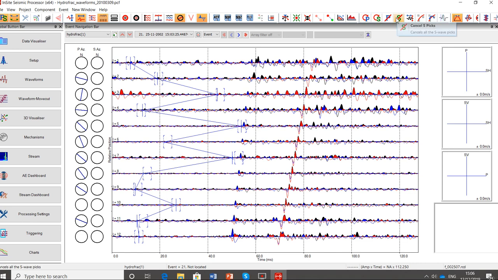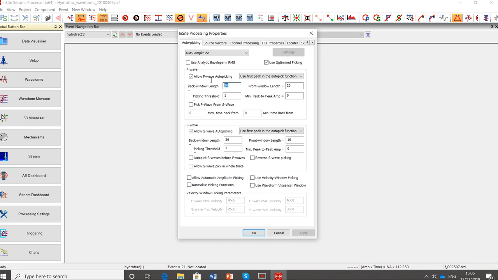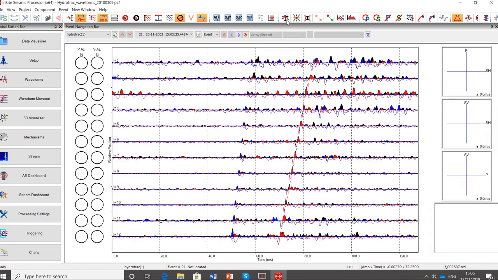Oh, still not enough. So let's iterate a bit more and see if we're getting back a good result. As we are. And something for the S wave.